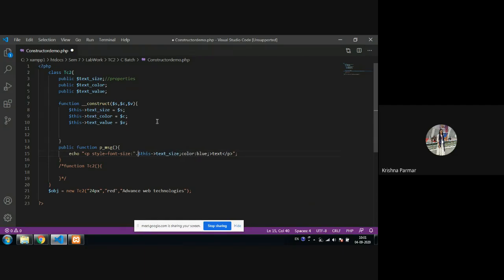Then after that, here the semicolon, and then after that the colon, that is again my string. So I also have to put a dot, because this is one string and the colon is another string. So using concatenation, I am providing the dot operator there.